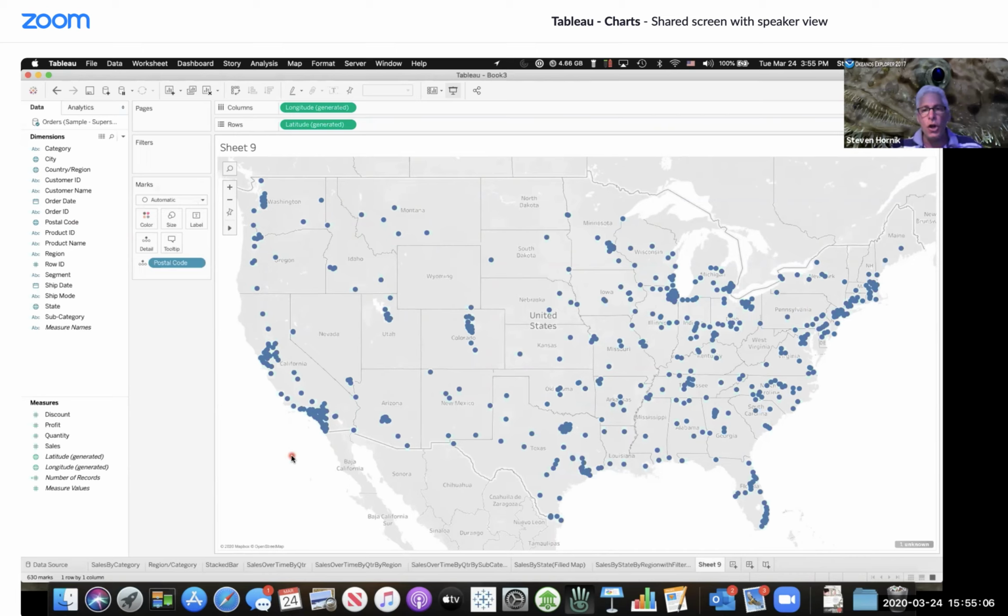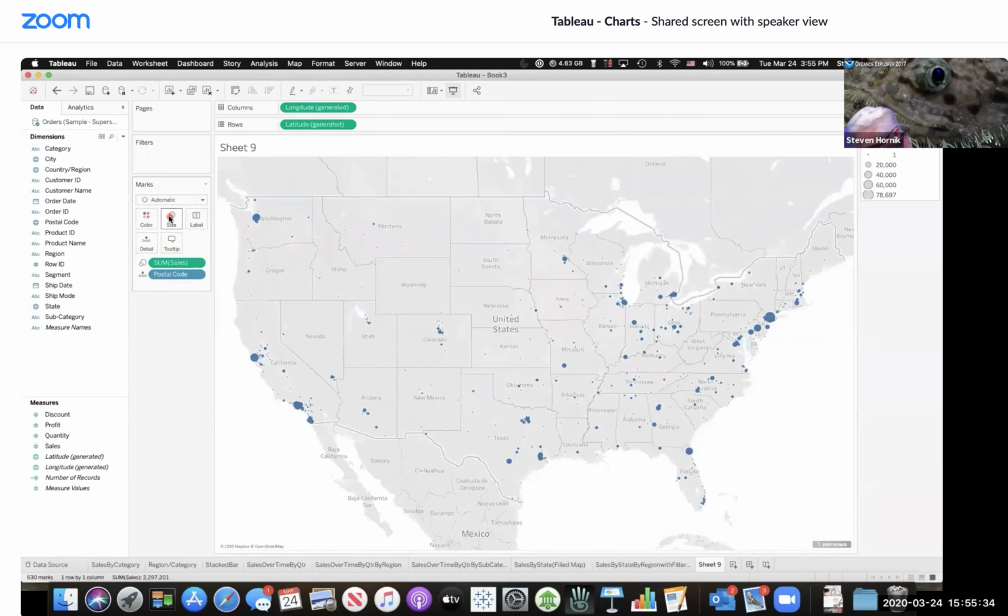But I had no idea what the sales are in zip code 83201 versus what the sales are in zip code 90278. So to do that, I'm going to take sales and I'm going to drag it into the size mark card. And what that's going to do is make the sizes of each of these dots representative of the sale.